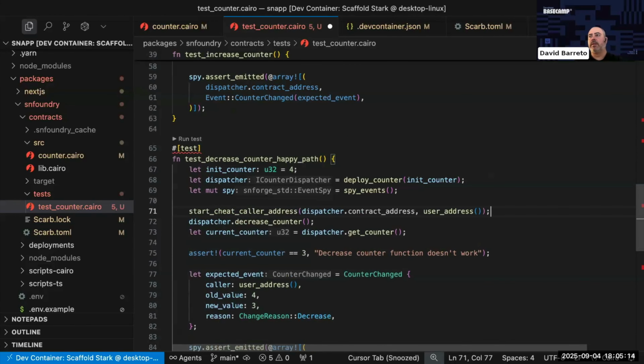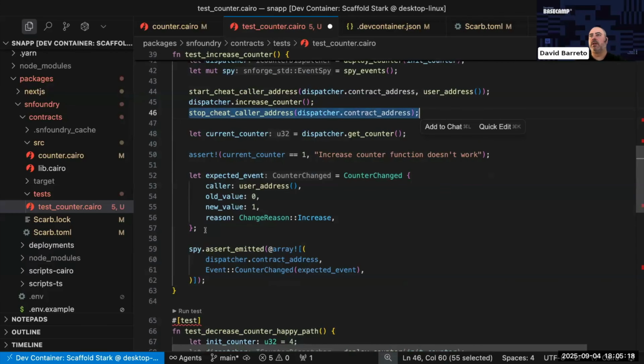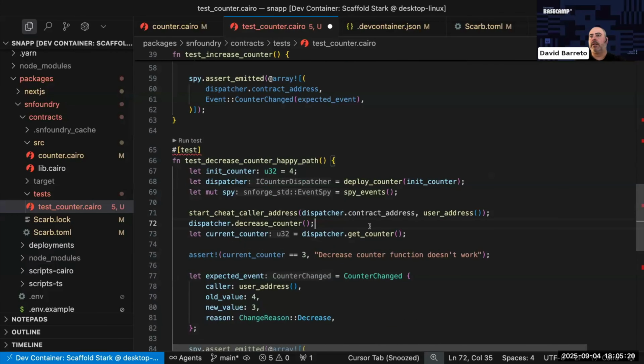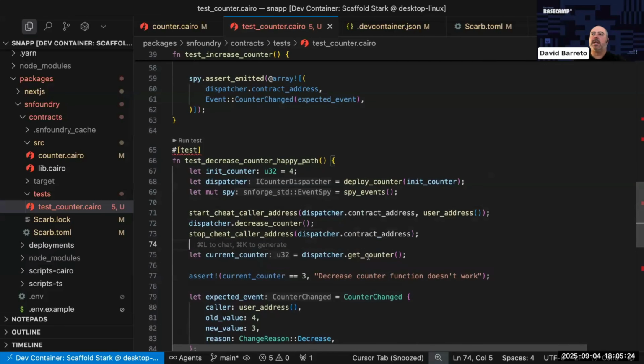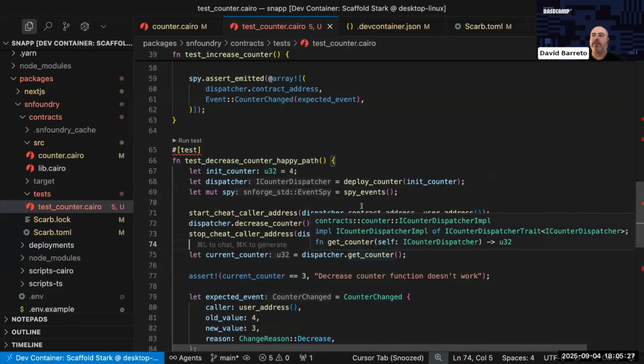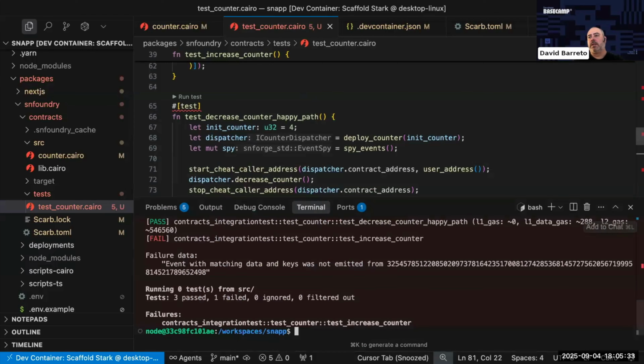So before we call the method decrease counter, we start the cheat code and we stop the cheat code right here. We don't need to cheat the get counter because in the get counter, we never call the function get caller address. So that's fine to leave it out. You can leave it in if you want. It doesn't make a difference. So let's see if this is working now.